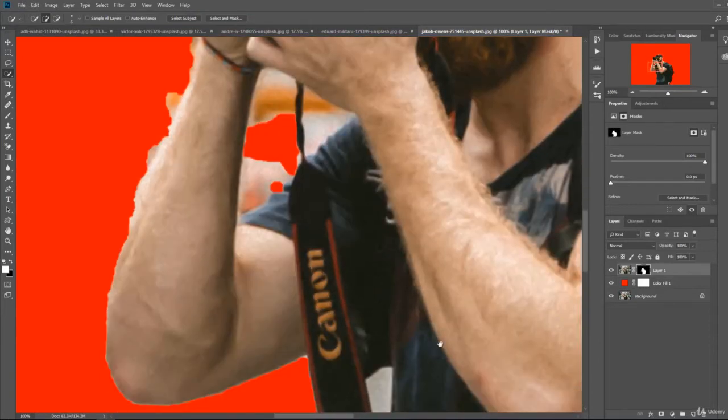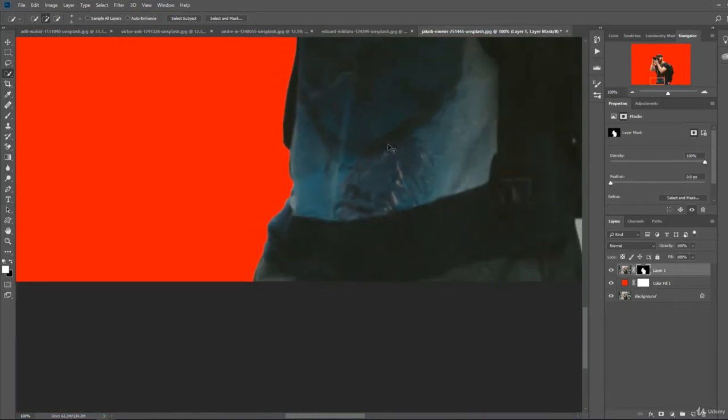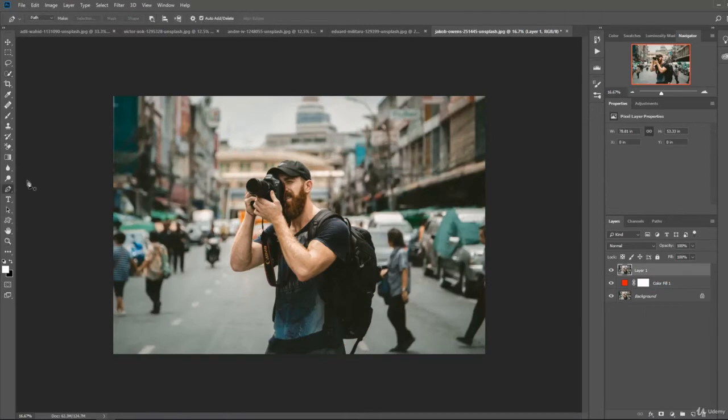I suggest that you make a high quality selection using the pen tool, not the quick selection tool, and I will make such a selection with the pen tool, but I'm going to fast forward it so that you don't waste any time watching me do this. So I'm going to start making the selection right now.